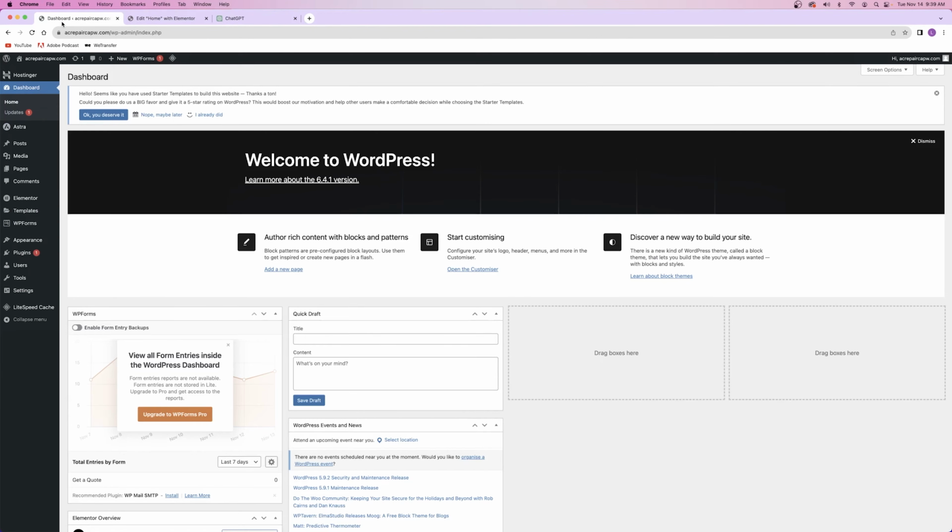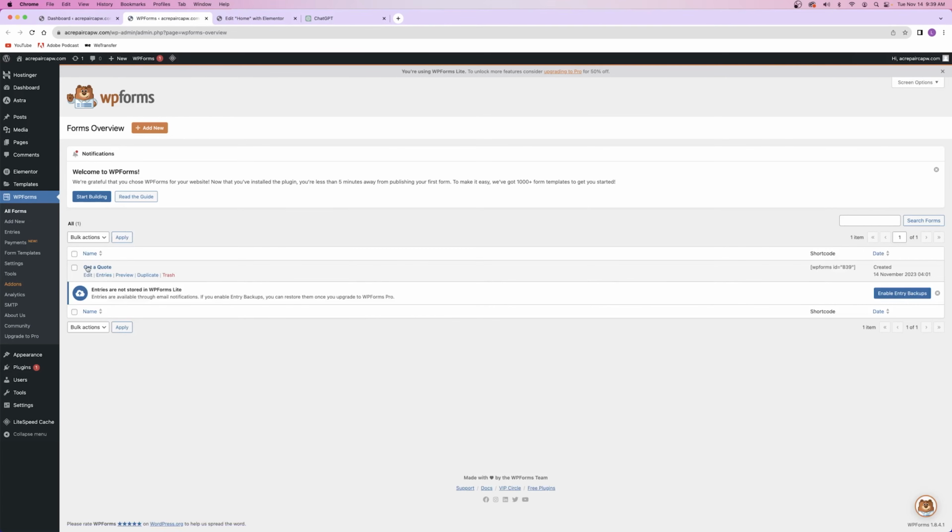Okay, so on our WordPress dashboard, we're gonna go over to WP Forms, which stands for WordPress Forms. This is an additional plugin that gets installed to your website. So let me just open this up on a new tab, All Forms. You'll see that there's only one contact form, but you have a list. You could create multiple. It says get a quote. So we're gonna edit this contact form inside of the plugin.